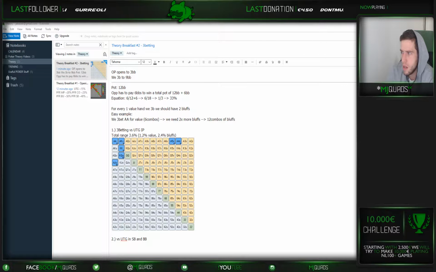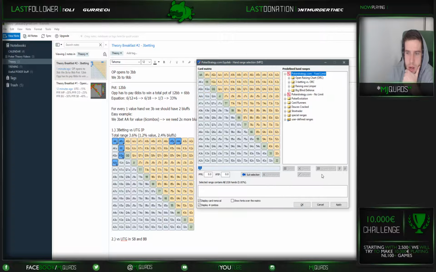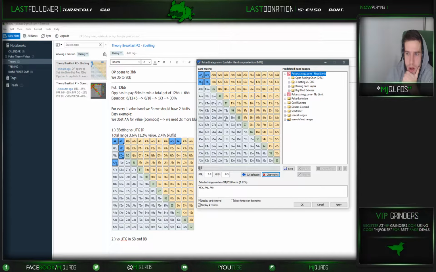Just a second. You can widen it a tiny bit. For example, let me put in this. So let's clear the matrix. We want to do aces, kings, ace-king suited, and maybe add ace-king off, something like that, to widen it a bit. So we are at 2.1%, right? So we want to widen with ace-king off.